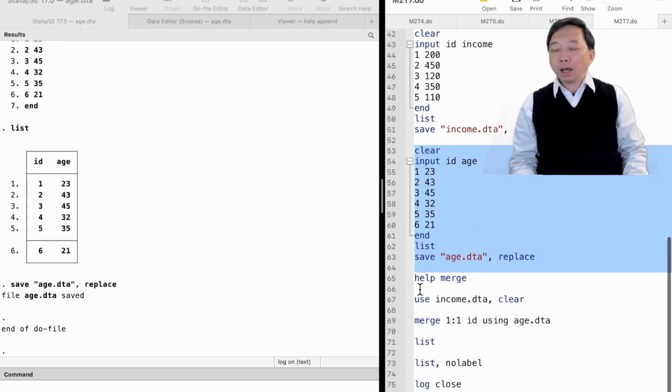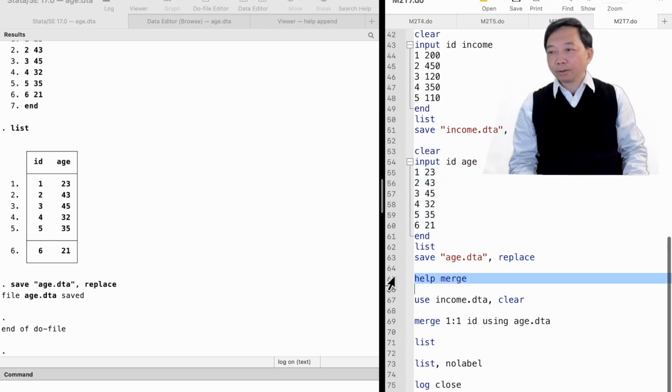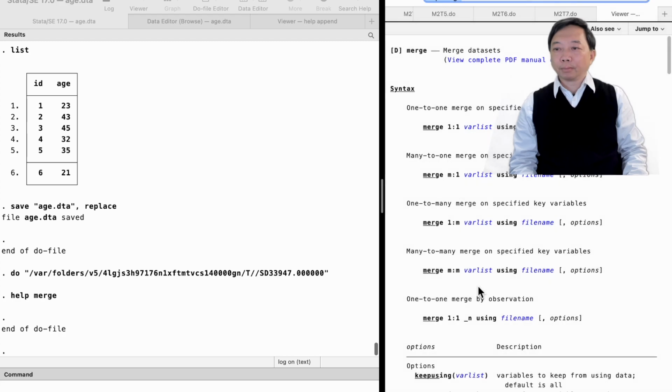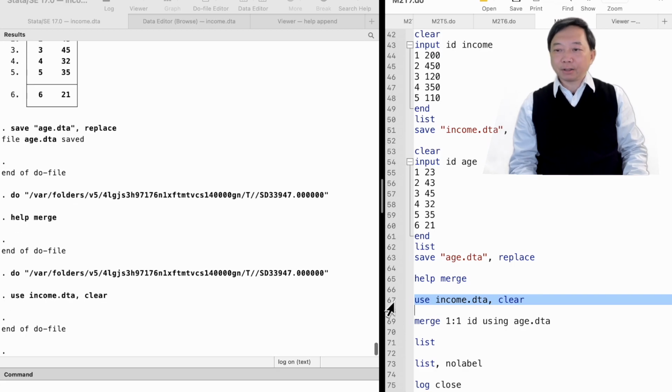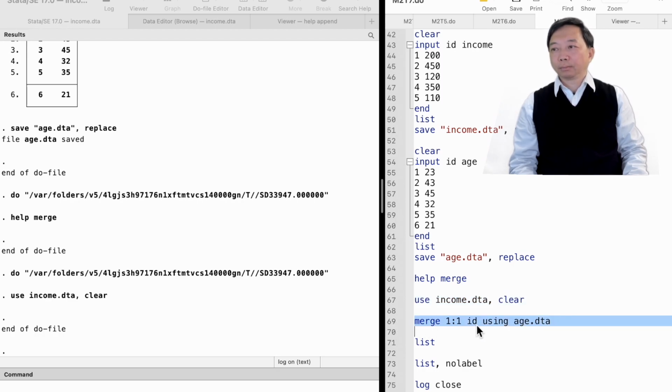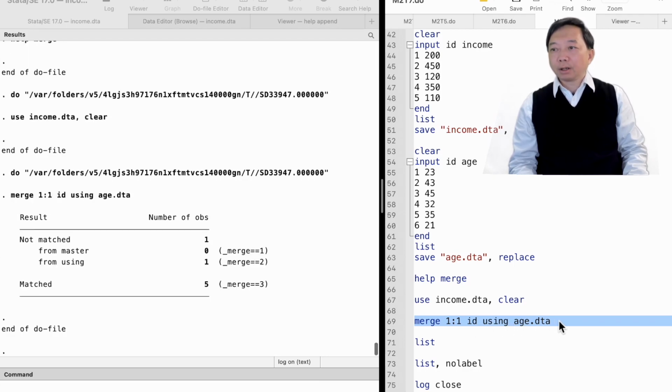Let's take a look at the help information of the merge command by typing help merge. There are 4 main types of merges: one-to-one, many-to-one, one-to-many, and many-to-many. In our example, we use the one-to-one merge. We open the first dataset, which is called the master dataset, the income dataset in our example. We type merge one-to-one, then the ID variable, using the age dataset age.dta.